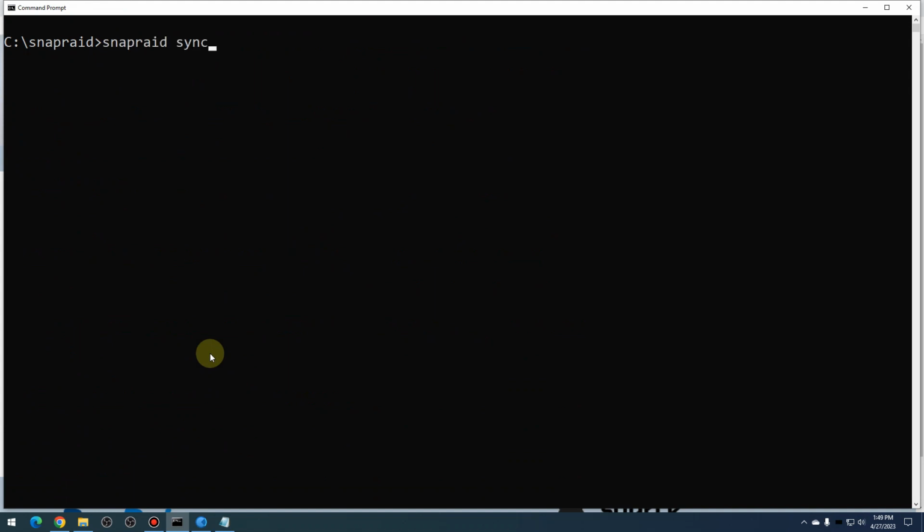Before I do that though, I just want to make a quick note that Windows is normally agnostic to the case of your letters, uppercase or lowercase. It doesn't care. But because we put this after snapraid, and snapraid is actually snapraid.exe, it wants everything in lowercase. So if we do a snapraid capital sync, it's going to say, I don't understand that. So we want to do a lowercase snapraid sync.